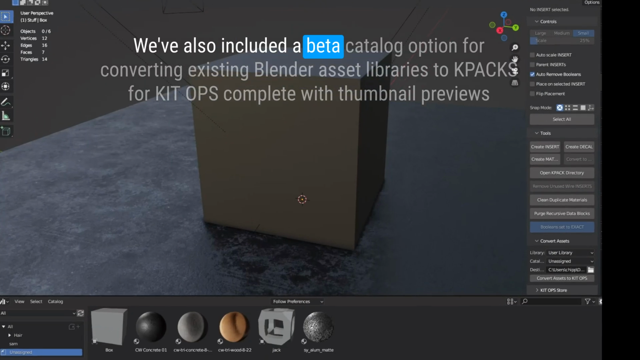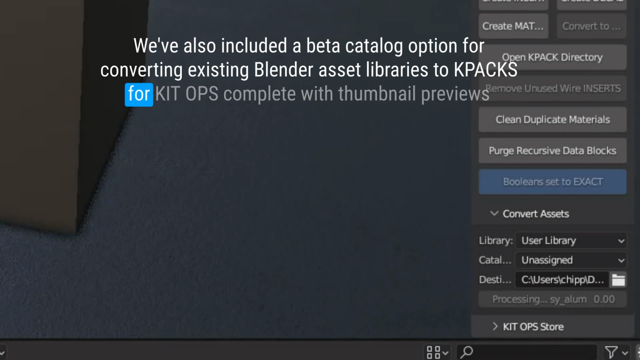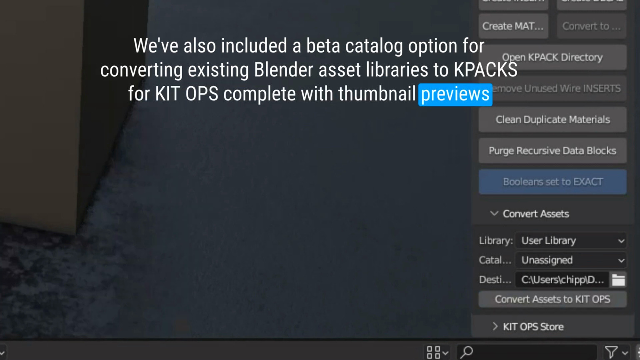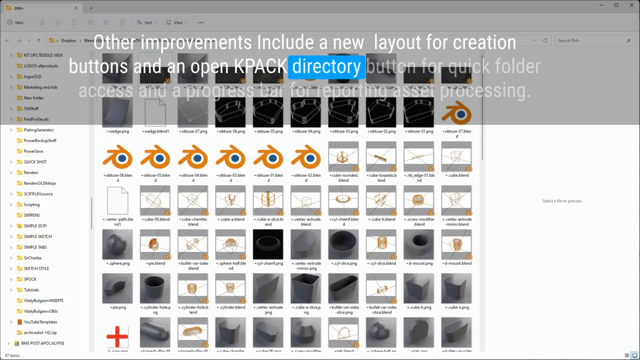We've also included a beta catalog option for converting existing Blender asset libraries to KPACKS for KitOps, complete with thumbnail previews. Other improvements include a new layout for creation buttons and an open KPACK directory button for quick folder access, and a progress bar for reporting asset processing.